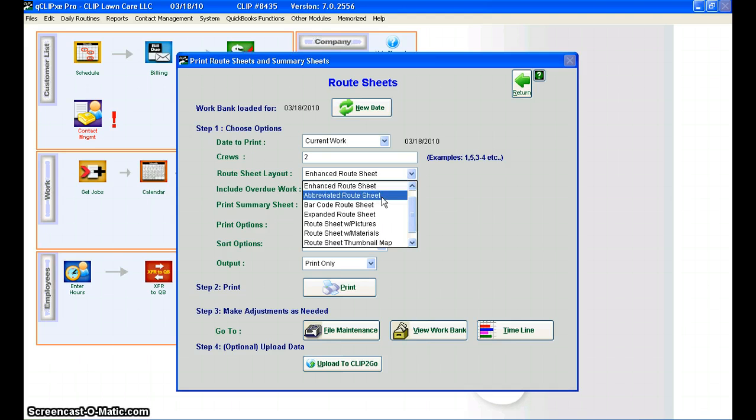Abbreviated route sheet, that'll just fit more on one single page. It squishes everything down, uses a little bit smaller font. Expanded route sheet, that's a little bit bigger. If you got someone who can't read small letters very easily, this could be helpful. Route sheet with pictures, if you have pictures attached to jobs, it will print those pictures out with it.